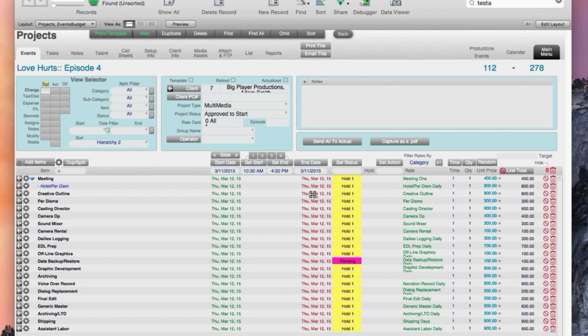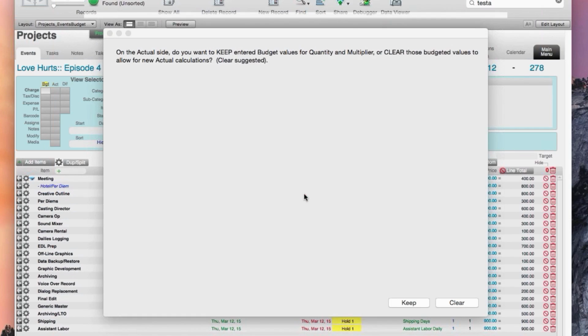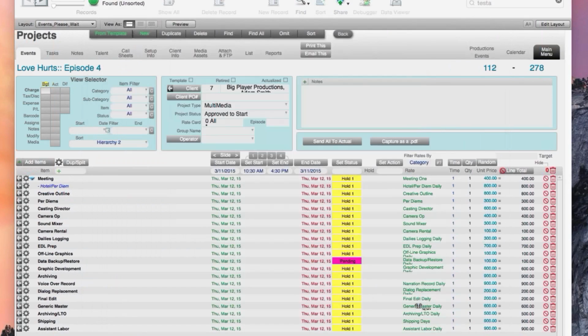And the system will go ahead and duplicate each line item and move it over to the actual portion of this project and actualize it for us. So this is where most of our work will be done when we're trying to add resources and specify who's doing what on this specific project, on this specific job.